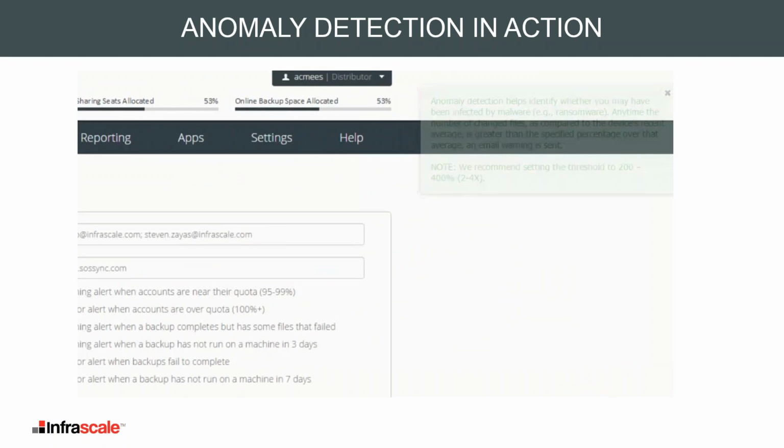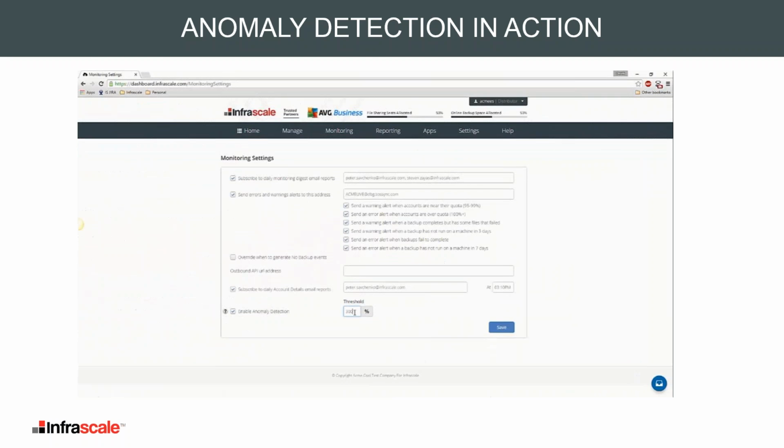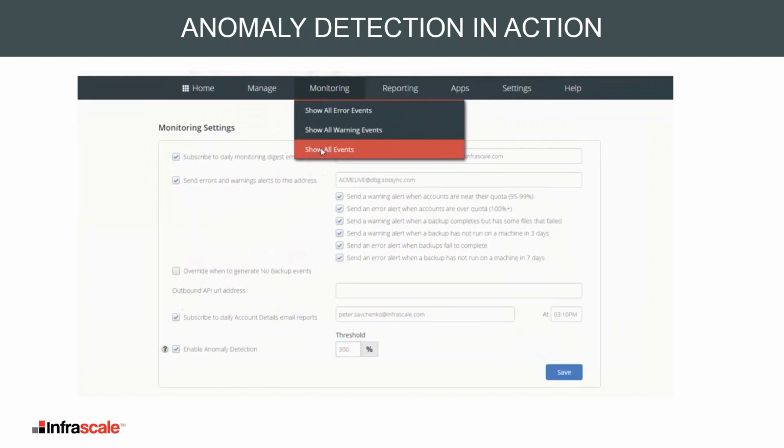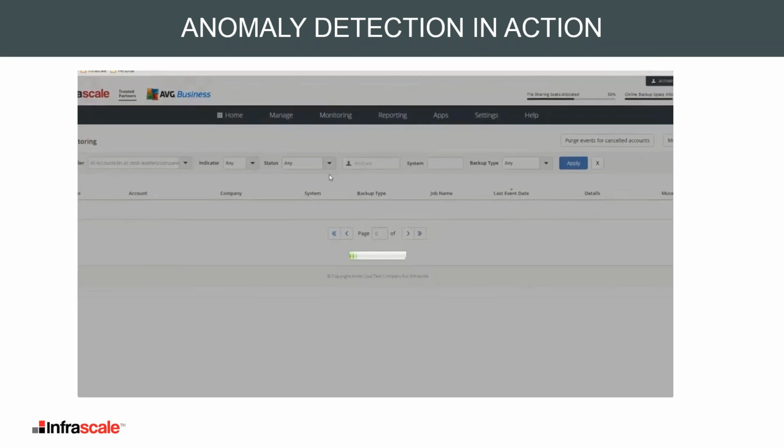Here we let you set the threshold, which is when the warning is going to be released. When that threshold is passed, the warning is released. We're going to calculate a rolling average of the modified files over time for each device.